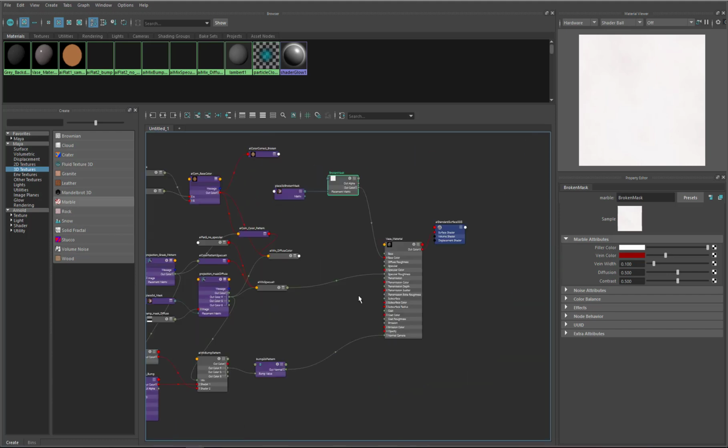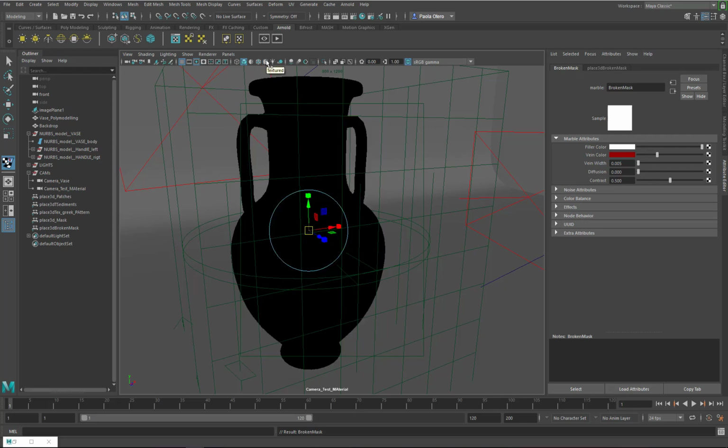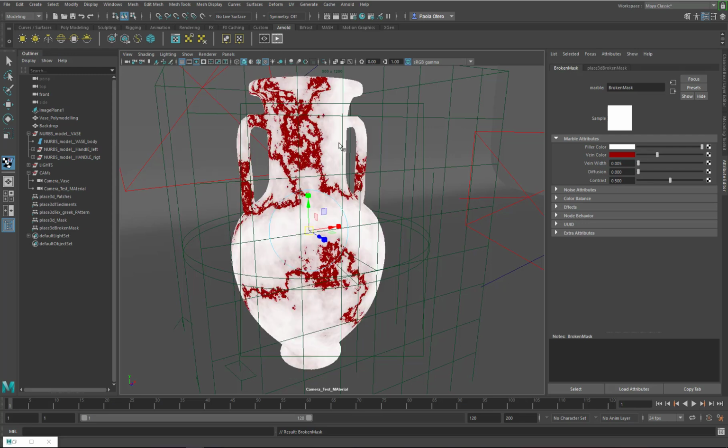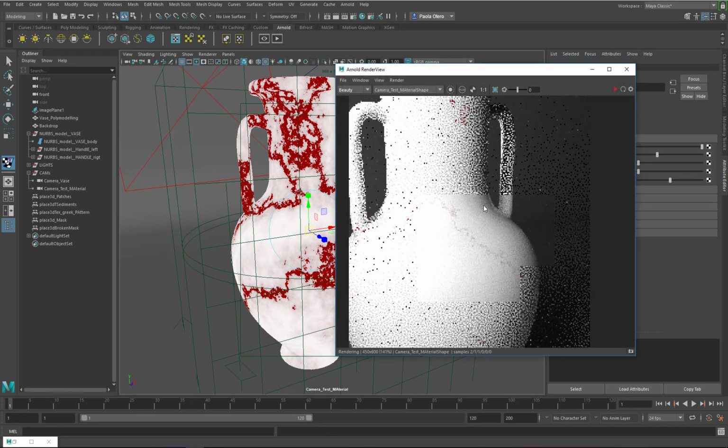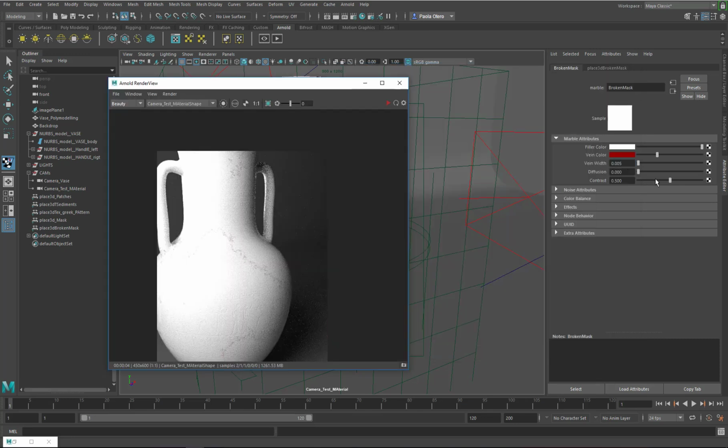Let's start by changing the vein width to maybe 0.05. I'm actually going to change it here. So 0.05, and then I'm going to take a lot less diffusion. And actually this is not updating on the viewport. So let's check how this is looking on my render. Okay, it looks very different. So unfortunately, it is not really updating. So I'm just going to check it out on my render. Another thing I'm going to do, I'm going to increase the contrast.